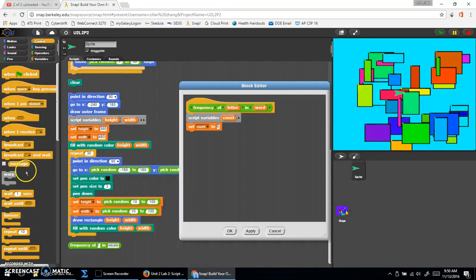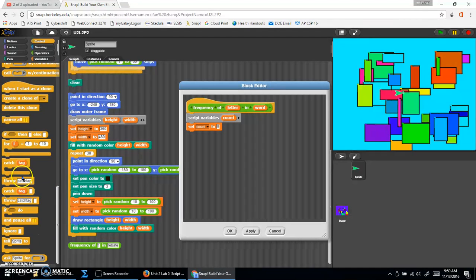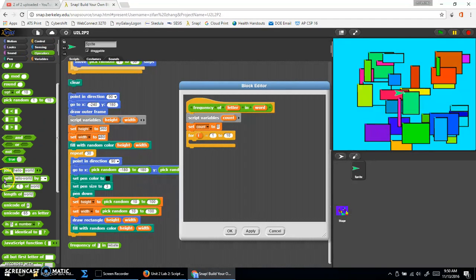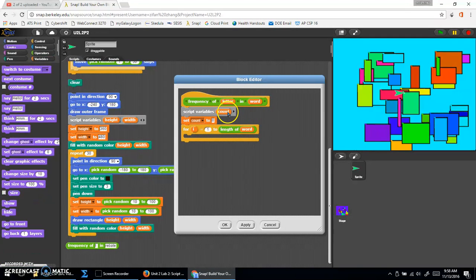So let's go to control. For i equals 1 to the length of the word. By the way, if you haven't seen the video for number 3, you should do that first, because we did a lot of work with letter and word manipulation. So watch the video if you haven't done it before coming back to this one.